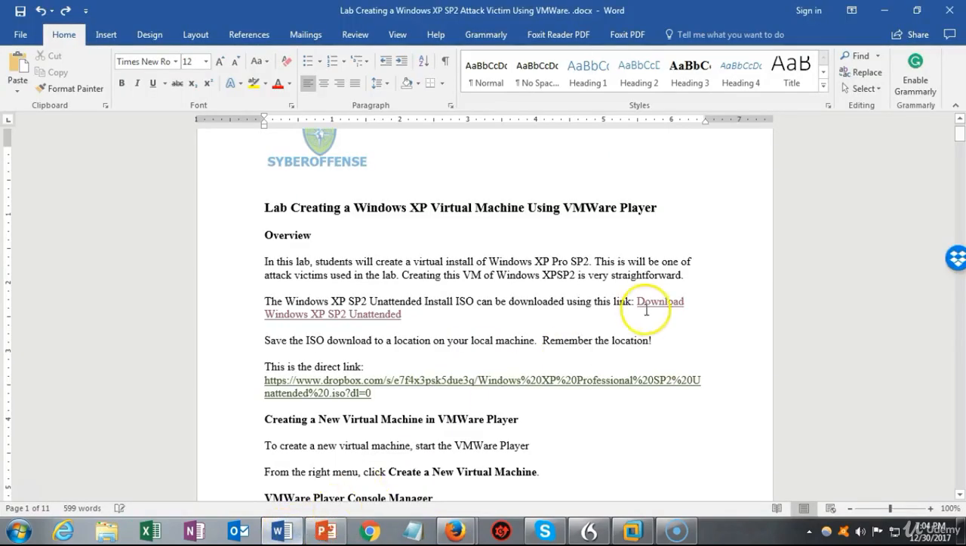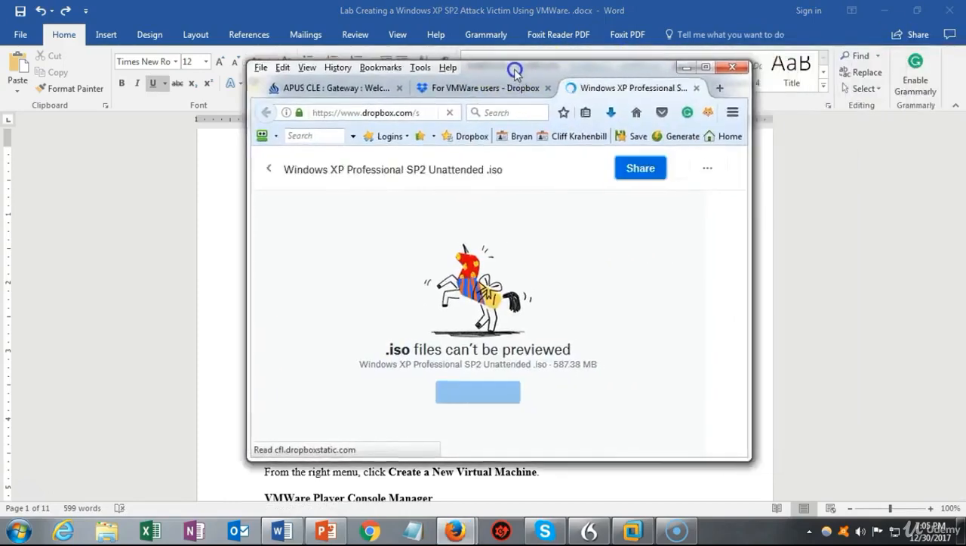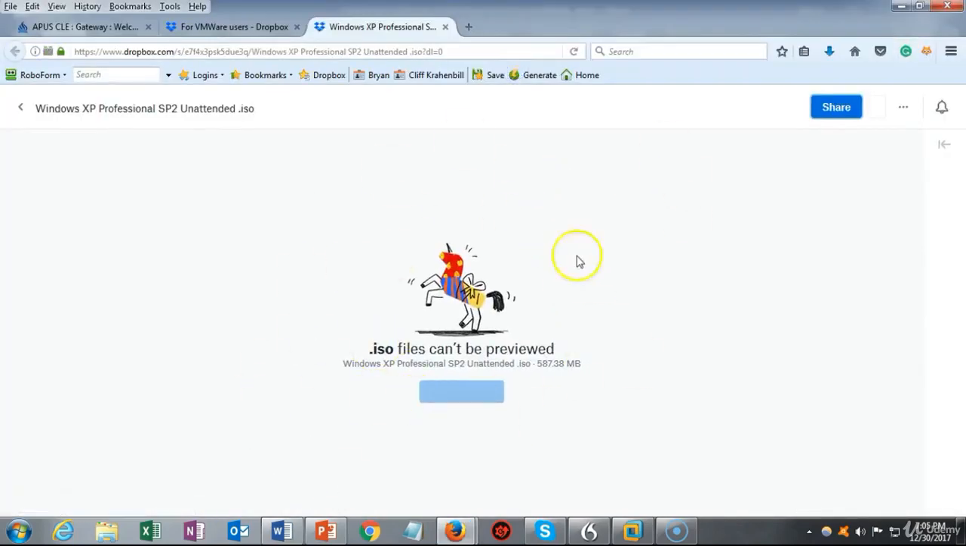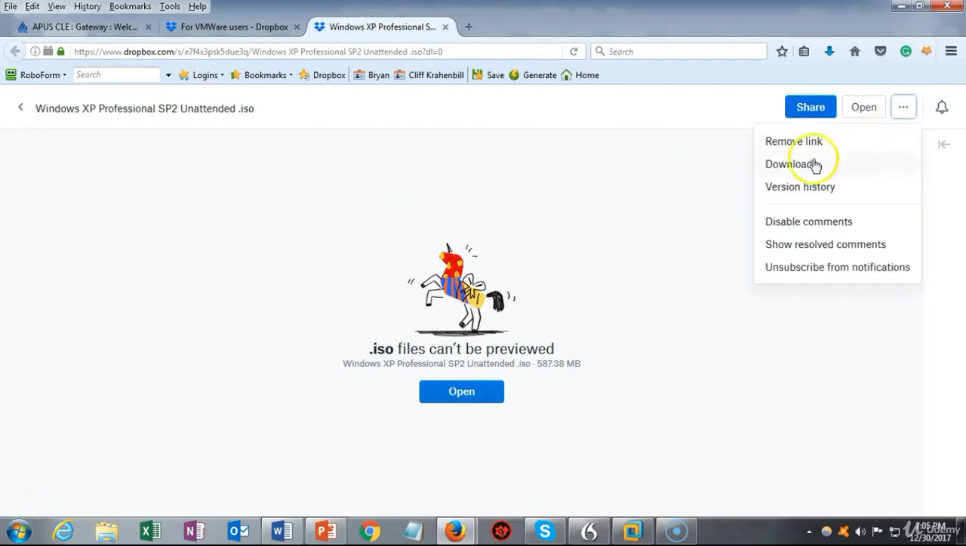First thing we're going to have to do is download the ISO image that we need for this unattended install. Now in the lab you have some links. If I put my mouse over this download link for the Windows XP SP2 unattended install and hold down the control key, it will take me out to the download site. Once I'm there, you'll see the ISO image that is ready to be downloaded. To download this, I'm going to go up here to the right and click on these three dots. That gives me the option to download.